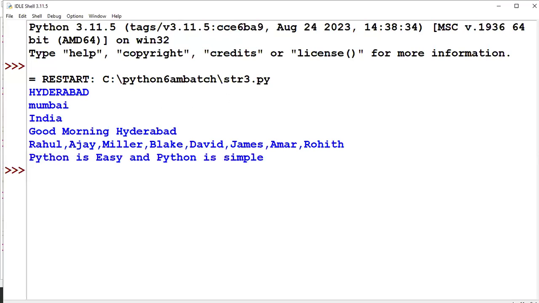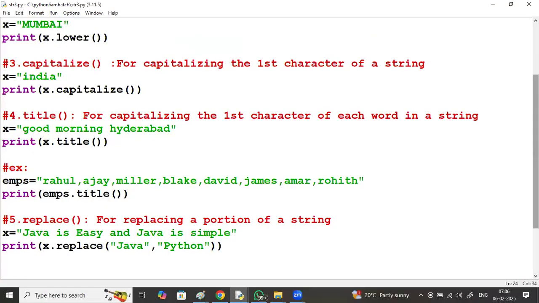So in this way, we have got many methods. We have seen upper, lower, capitalize, title, replace. Still, we have got many methods like swap case, count, strip, find, format. Many more methods we'll be discussing in the next class, right?